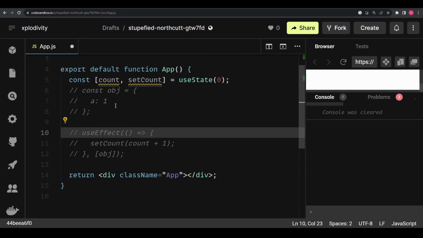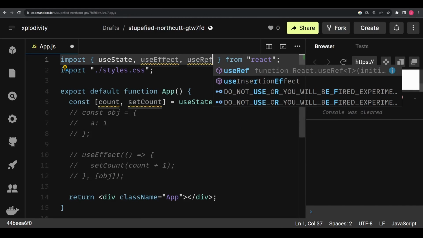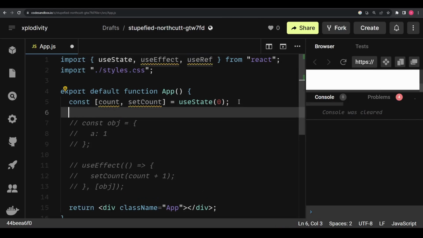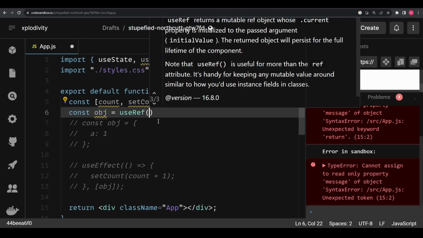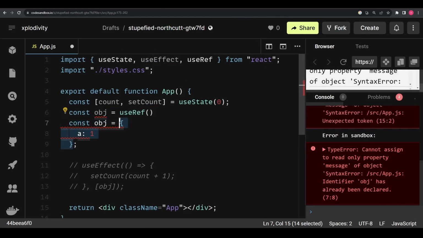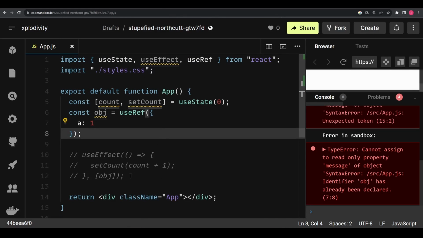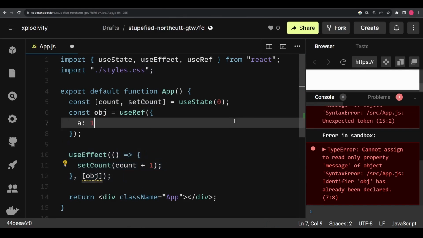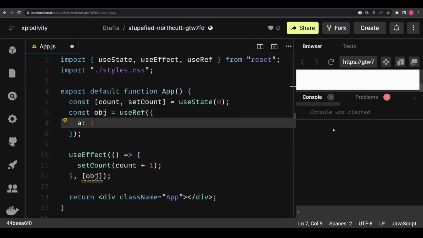Alright, so the solution to fixing this would be to use the useRef hook in React. So I declare useRef over here, and then over here I write const obj equals useRef, and I initialize this useRef with this object over here. So let's say I'll take the value of this object, remove this obj, and I'll pass it over here. So if I do that, and if I uncomment my useEffect, and then if I refresh my page, then you'll see there's no infinite loop being triggered at all.